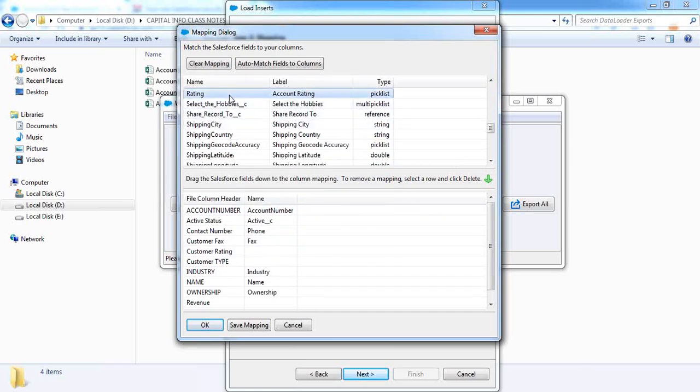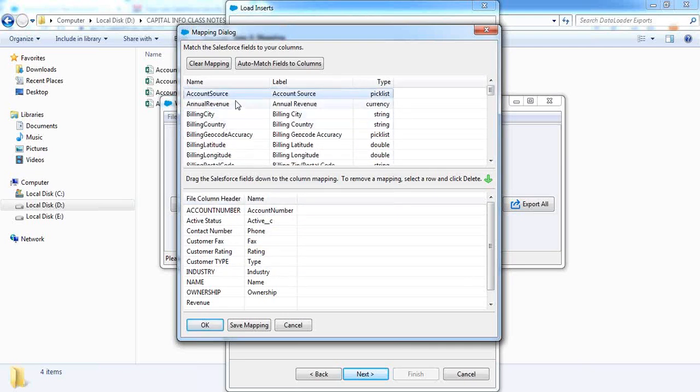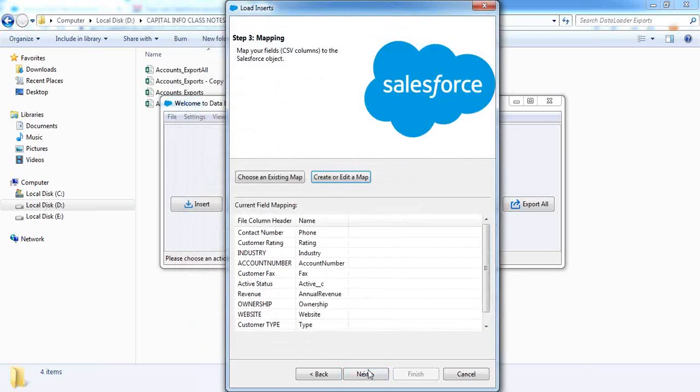Customer rating in the rating field. Customer type field. Annual revenue in the annual revenue field. Any other columns here? All the columns we have mapped. In this case, if the Excel sheet columns and your object fields are the same, it will map automatically. If the Excel sheet column names are different from your field names, then we have to map those columns manually by ourselves using the drag and drop facility. Okay? Now click on OK.